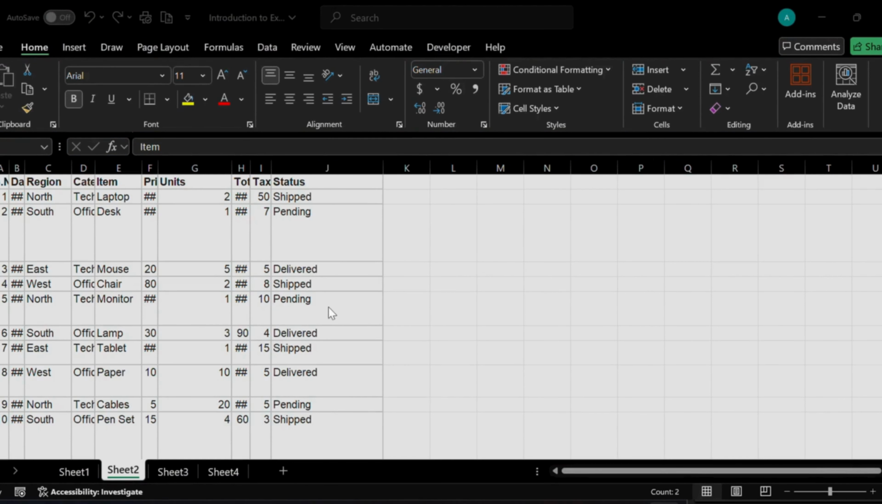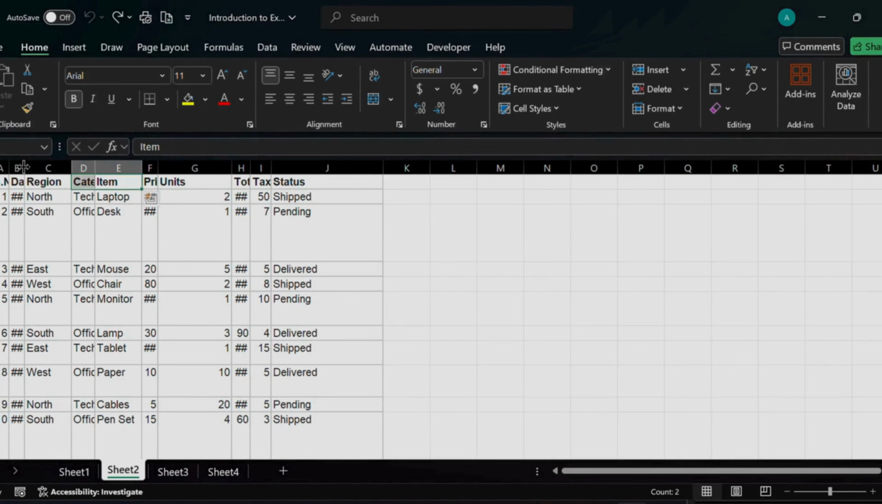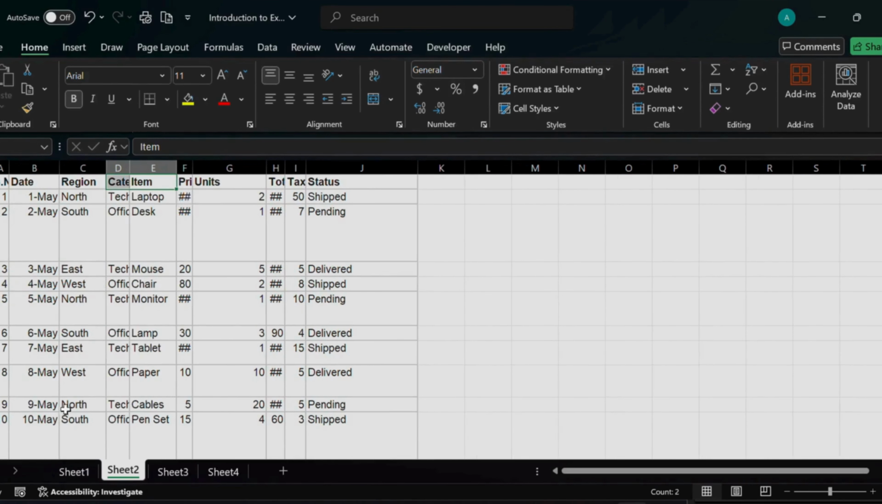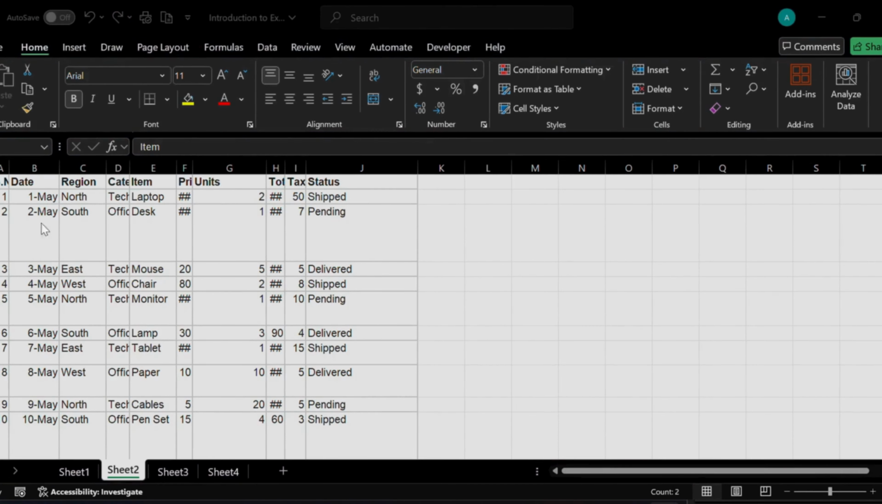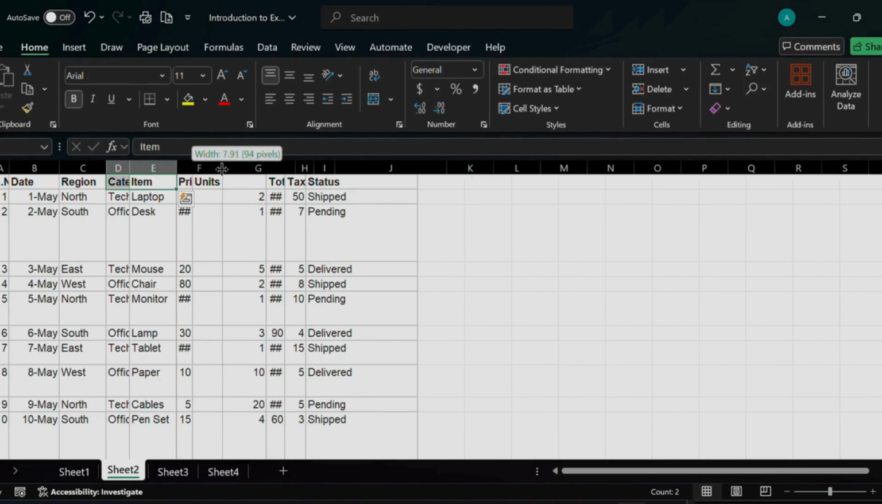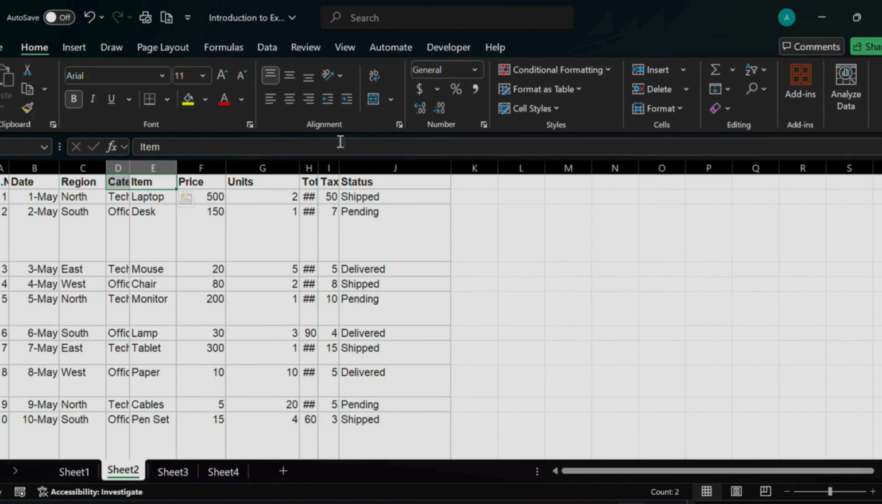Here in this data set, you can see some hash signs. This is because the column is compressed more than its actual size. So either you can go to the column and select that column. Here we are selecting column B and then drag it some length, and see, now the whole data is visible, whatever was there in this column. Similarly, you can also drag this column and you'll be able to see all the data here.